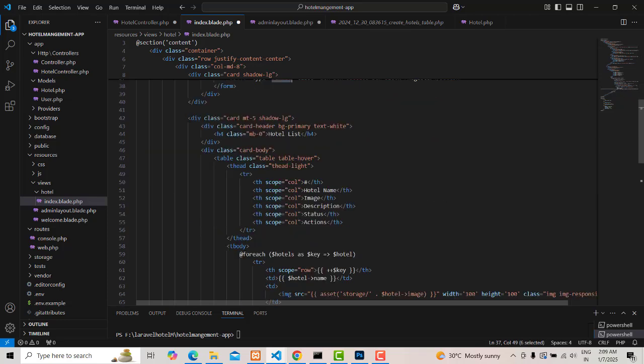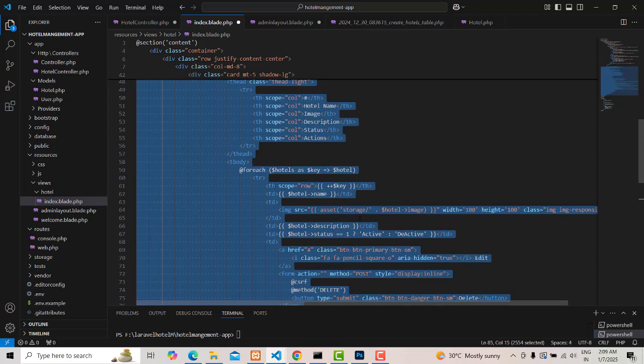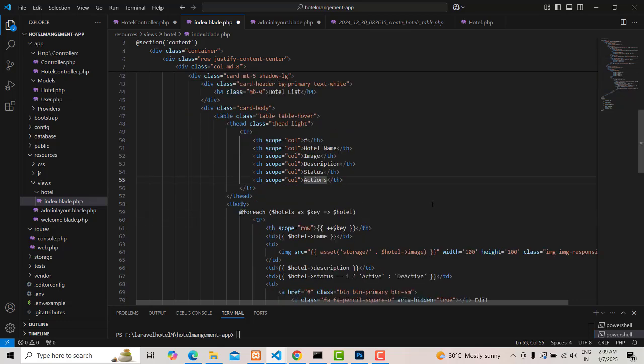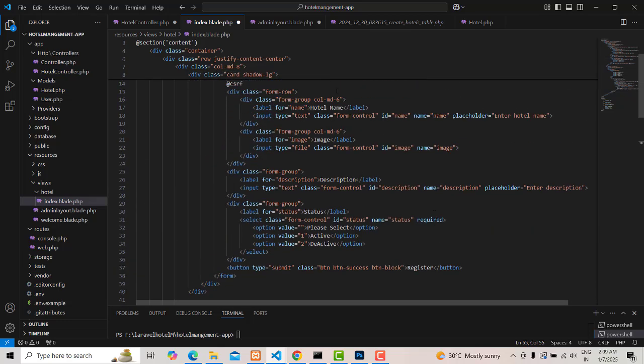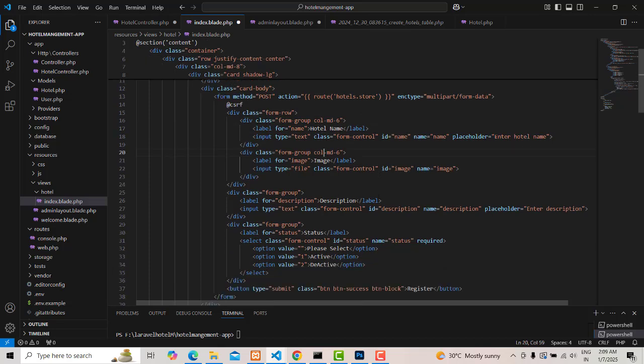After that we have a small table. Here we have the following fields. You can see the table here: hotel name, image, description, status and action. So first we have to discuss this one. Here you have to fill in all the things: hotel name, image, description and status.